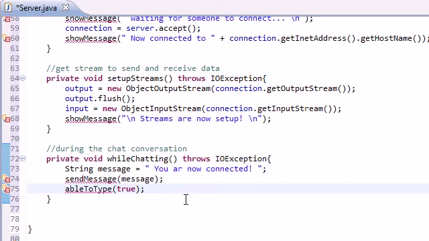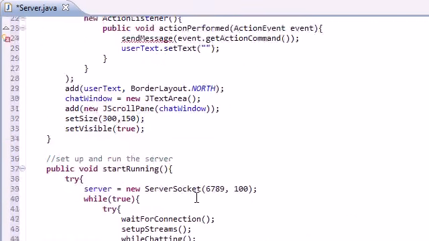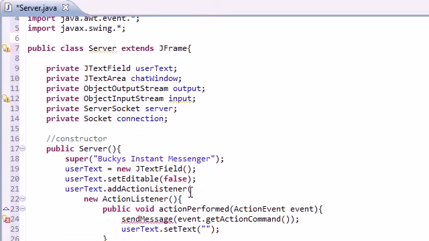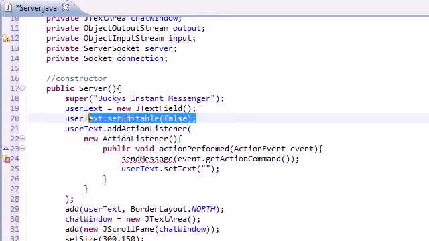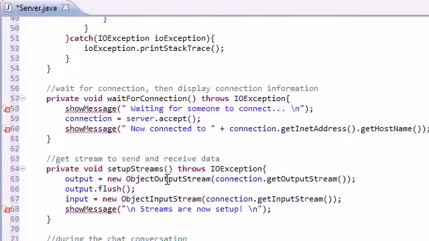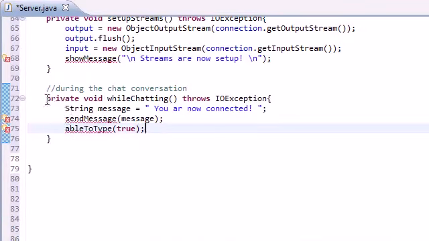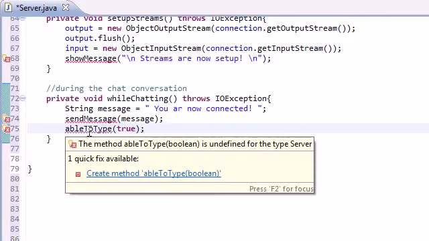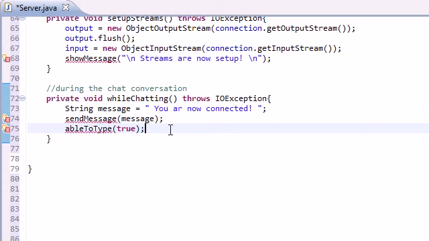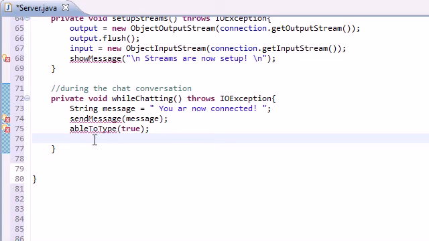So remember, like I told you before, up in our constructor we disabled the user's ability to type, set editable false, when they were not connected to someone else. Well, now this method is only going to be called while chatting, when you are connected to someone else. So it would be a good idea to let the user type, or else this program would be a waste. We're going to create this method later on, and it's going to allow the user to type into that text box.